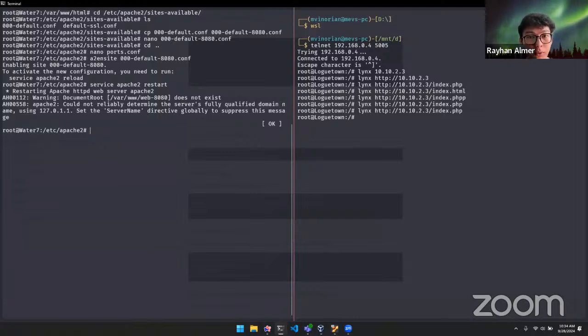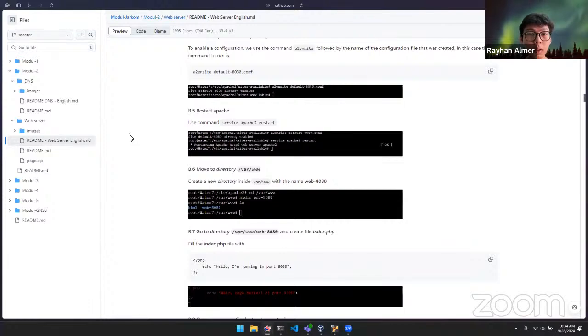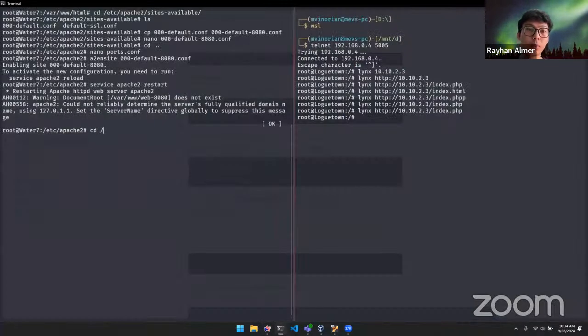Okay, then we will move to our document root directory, /var/www, and we will make a new directory named web-8080. And in this directory, we will create our website code, which is index.php.